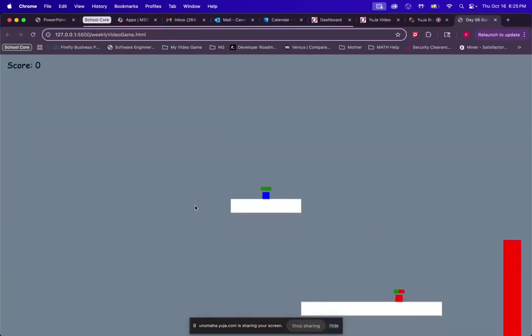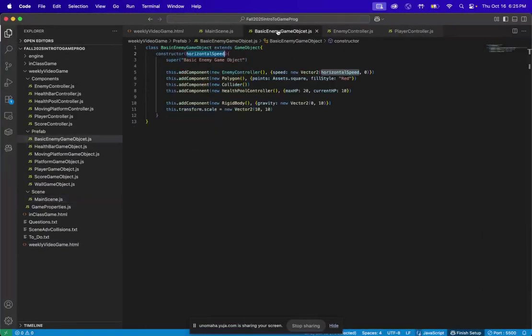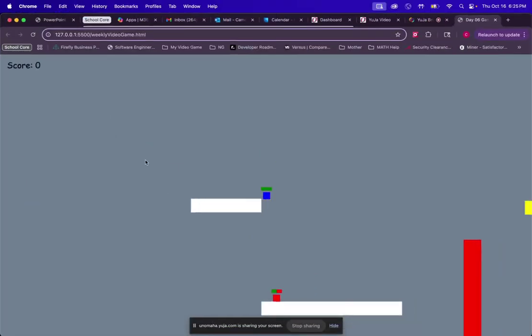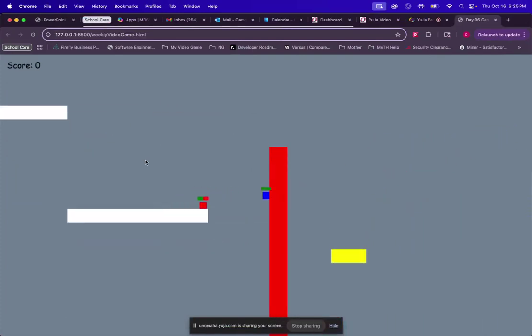Hopefully, we go in here, and now they have an enemy. One thing you see is that their health is already damaged, and that's because max HP is 20 and current HP is 10. But now you see they're moving on the platform, and they just go back and forth, turning when they hit the edge.